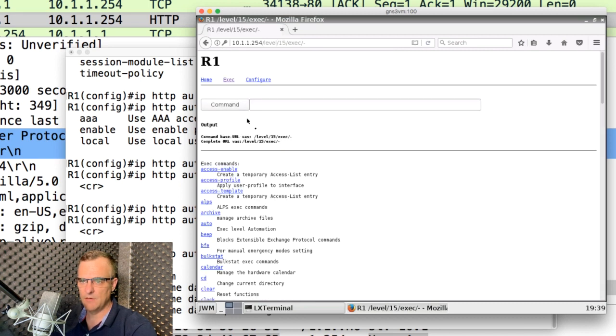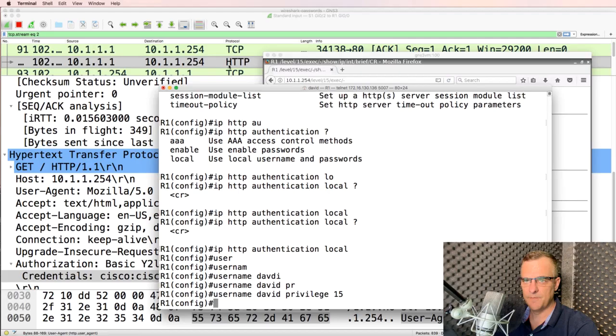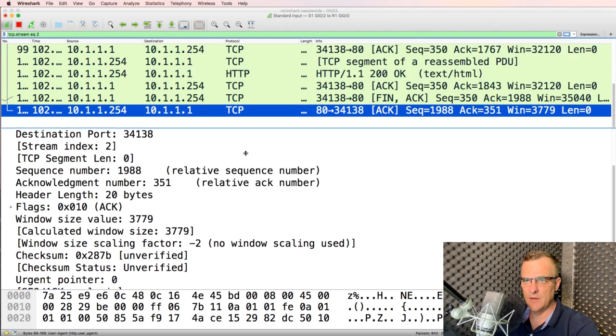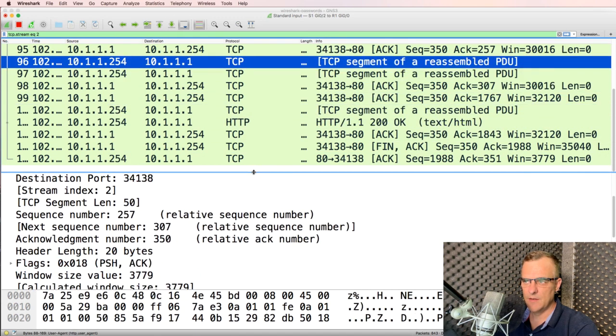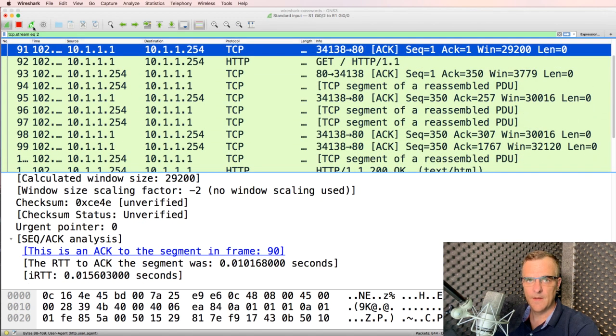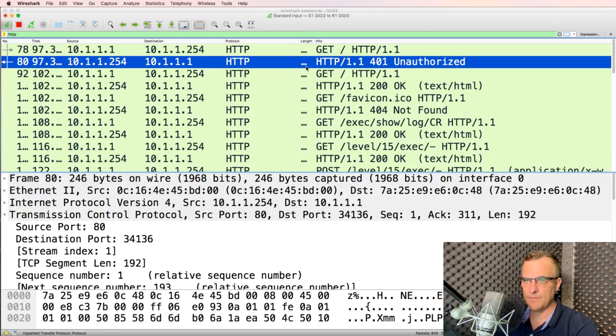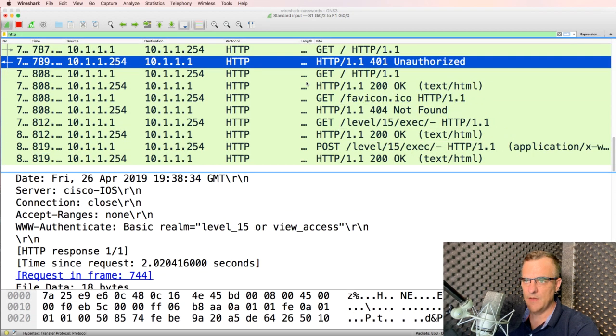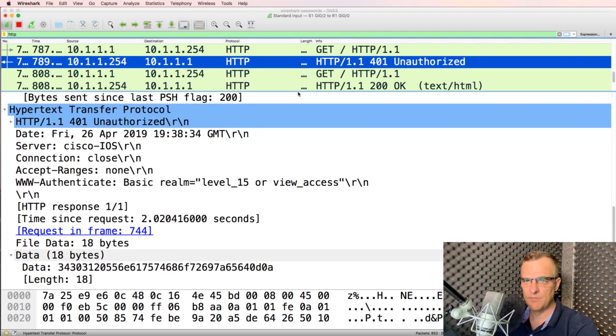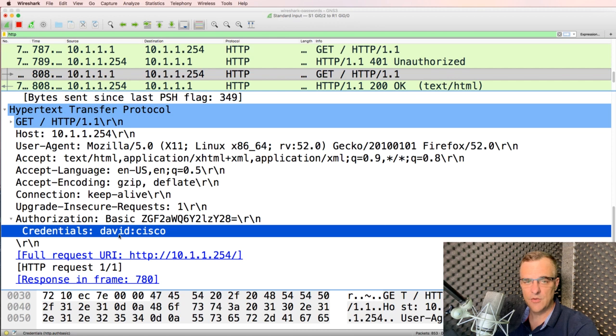So I've been able to log in as David and do commands such as show IP interface brief, and that works again. But now I'll scroll down through my Wireshark capture, and what I'll do here is just filter for HTTP. So there's unauthorized as a message. Next message. Notice credentials, David Cisco. That gives me full privileges to the router. I have full rights to this router and can do anything on this router that I want to with that username and password. It's just crazy.